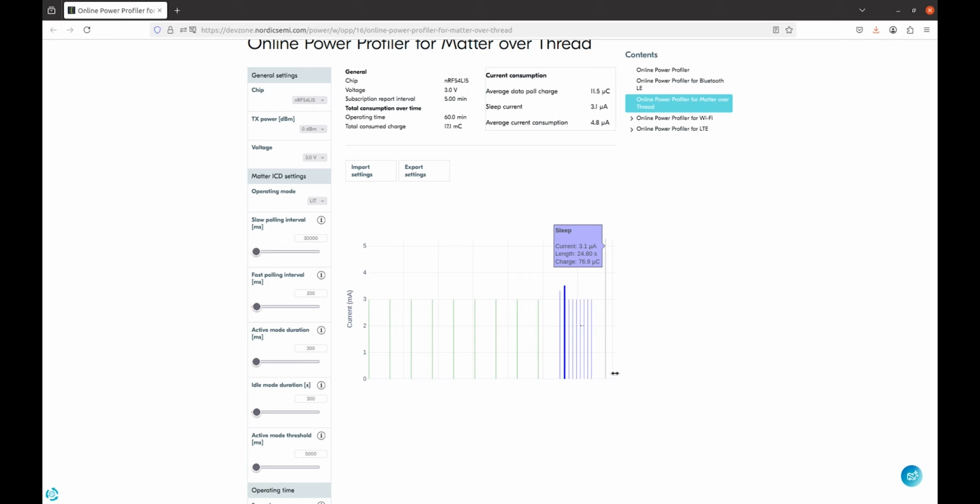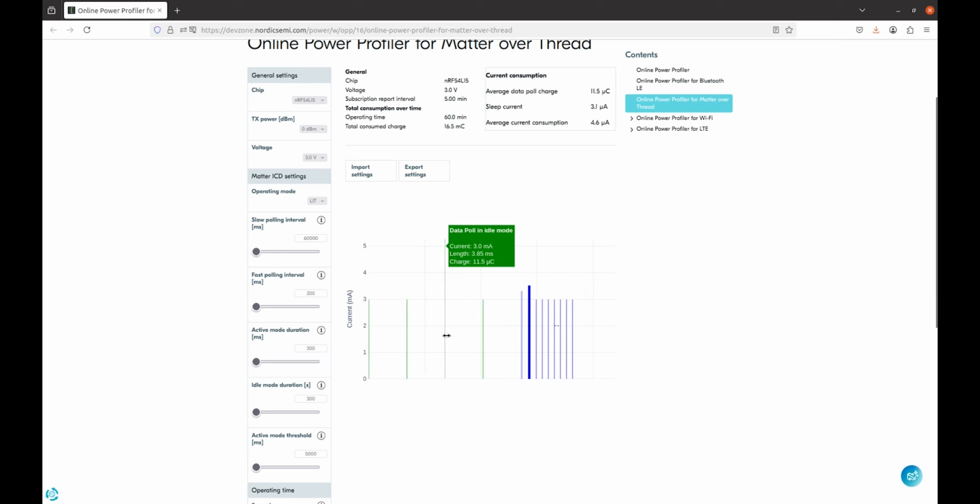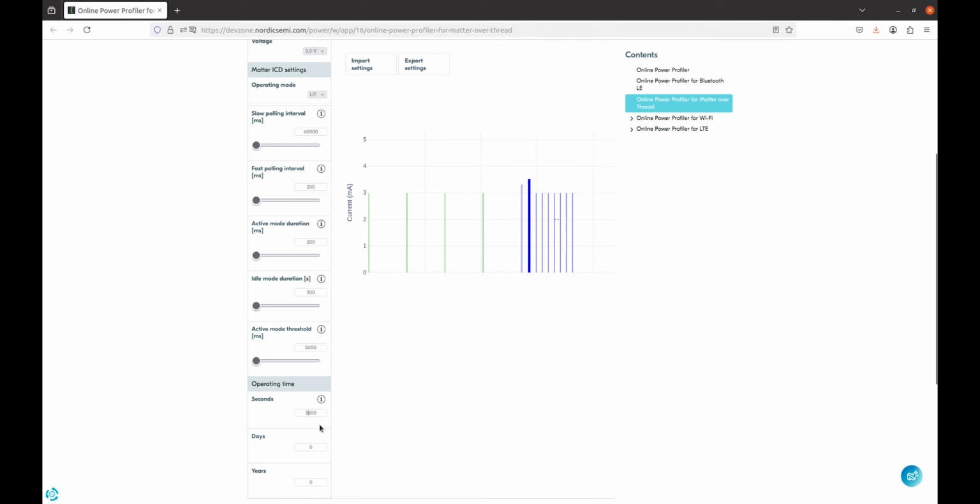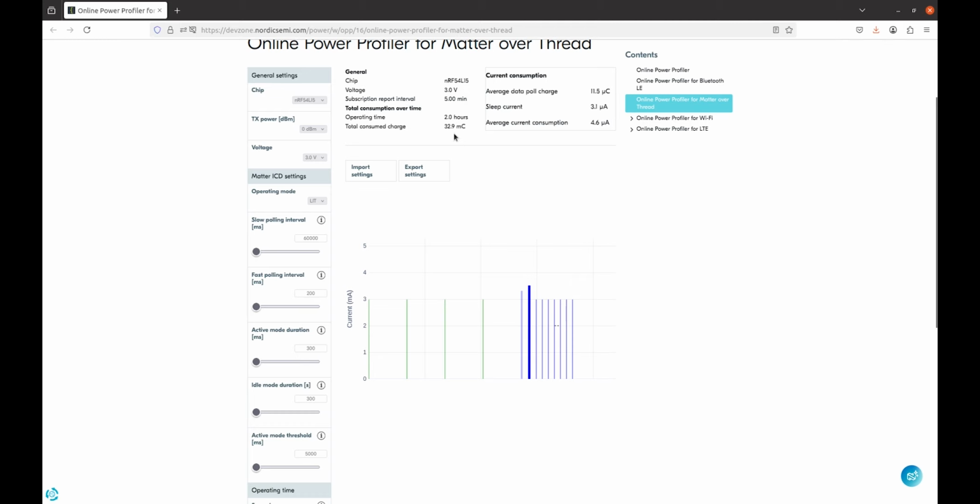So for example, you can change the slow polling interval from 30 to 60 seconds, and you can see that there are much fewer green peaks here. I can also change, for example, the duration to see if this total consumed charge changes. So now it's 16.5. So let's change it like twice. Yeah, and you can see it's 2 times bigger than it was before.